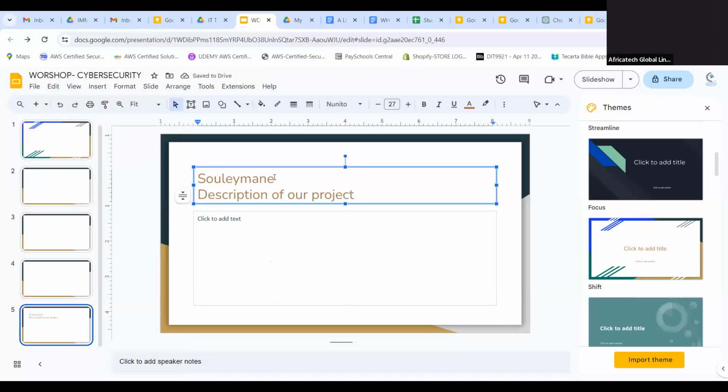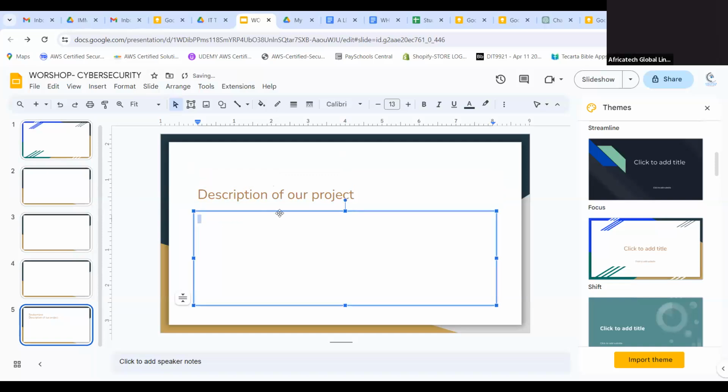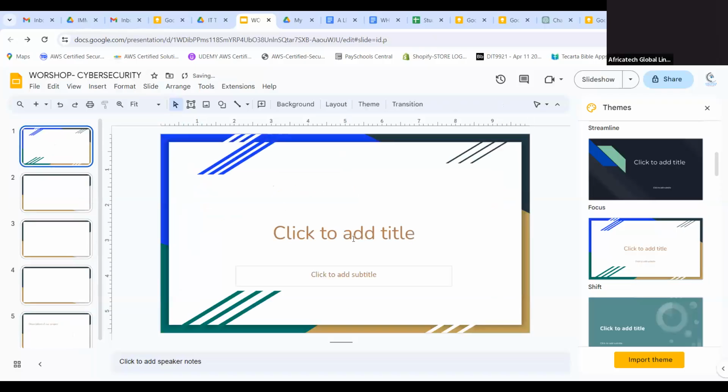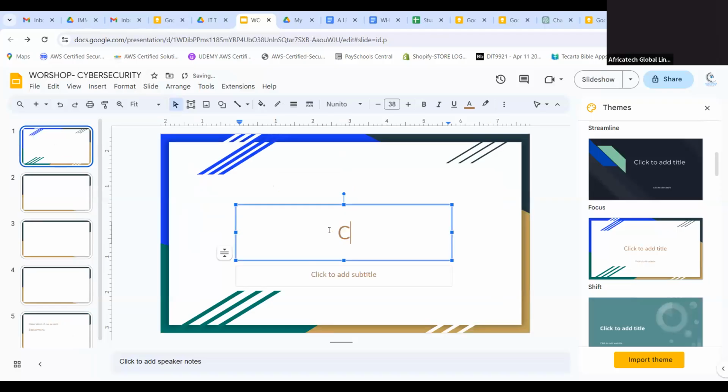Okay, let's do this. Let's not put his name here. Description. Our project is what? Cooking. Preparation of what? Cake. Or African cake. Let's say African donut. That's what my kids usually call African donut.